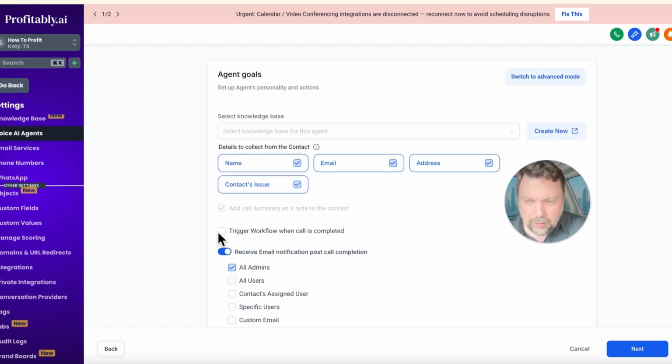So we can do a couple other things too. We can trigger a workflow when the call is completed. So after the call is done, it can send them a thank you email. It can send them their appointment information, all of that stuff. We can notify certain people on our team, all of that here. Let's just hit next and see what we get.